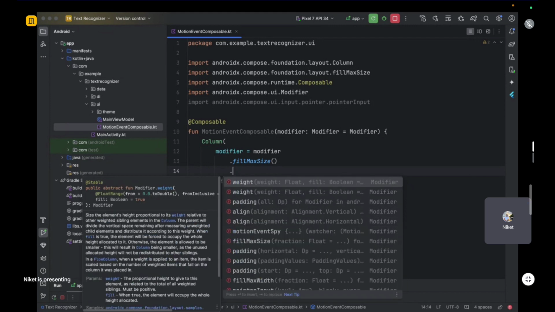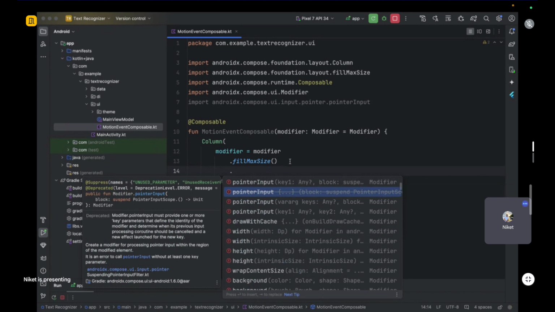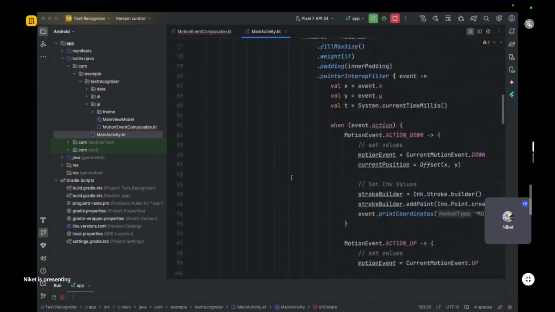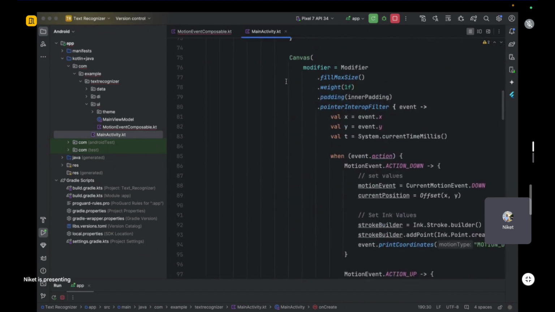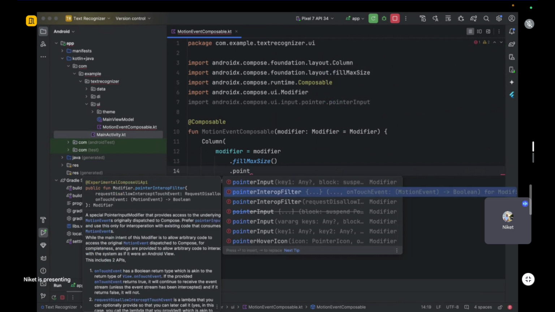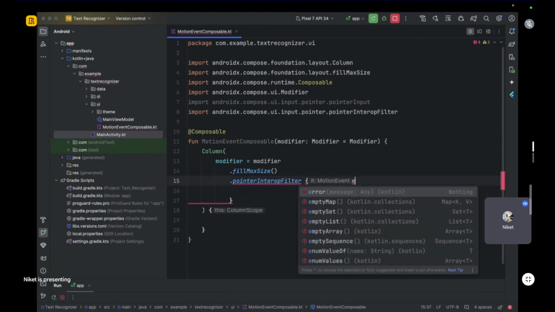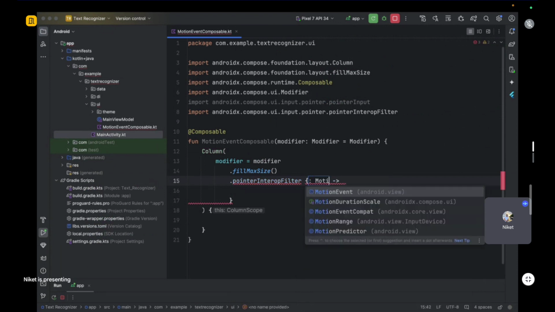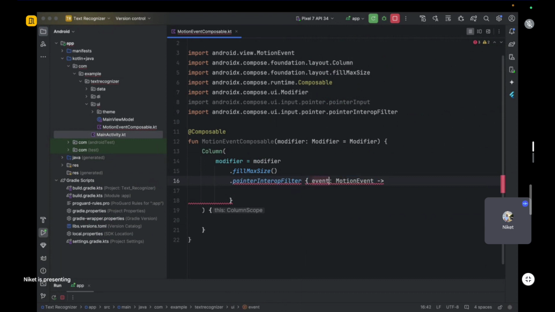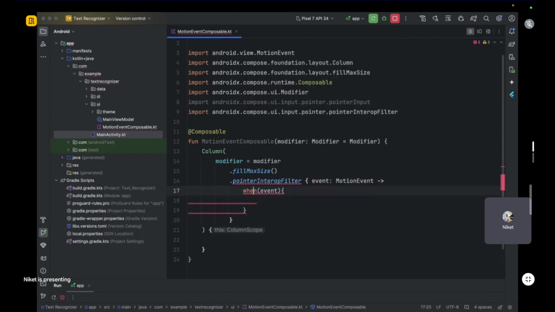I almost forgot the name of that method. Let me have a look. Pointer interop filter. I was getting confused between pointerInput and pointerInteropFilter. So we have to use this one. You can see here I'm getting event type of motion event, right? And I can do when(event). Let's give it true just to make the compiler happy for the time being.